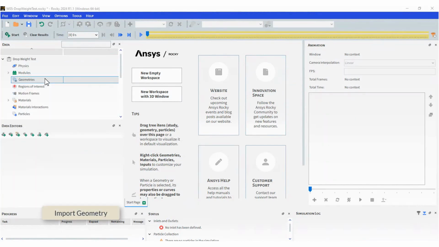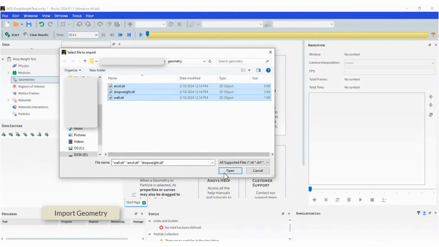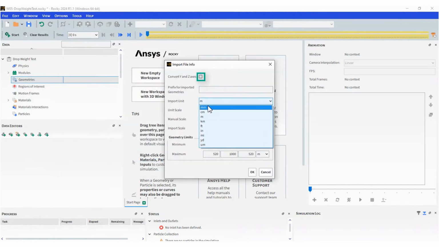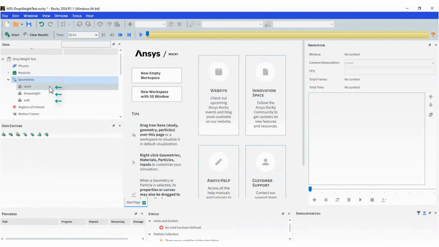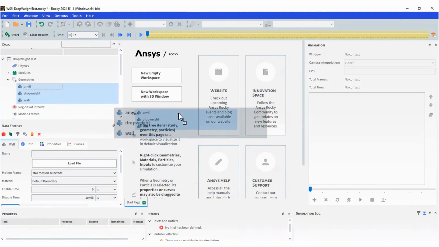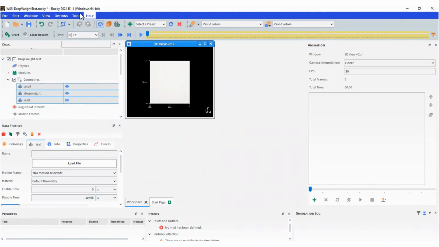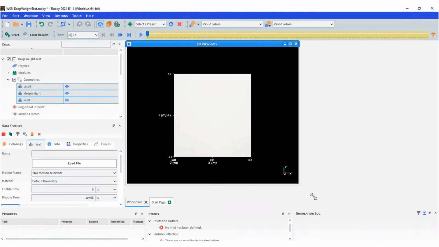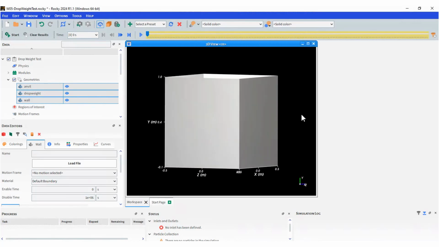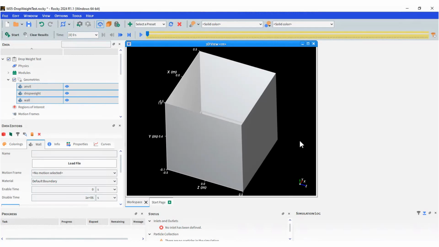Now import the three geometries in STL format. Do not forget to change the units. Then drag and drop them into the workspace to see the assembly. You can manipulate the assembly as you prefer, and also change the colors of the background and text.